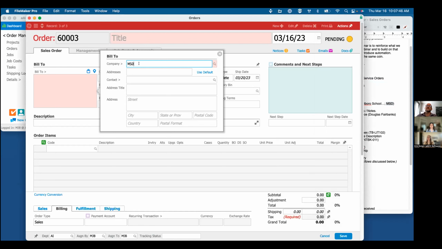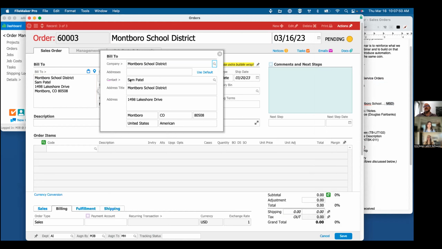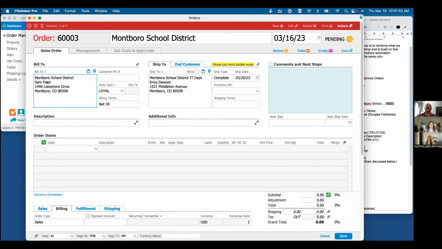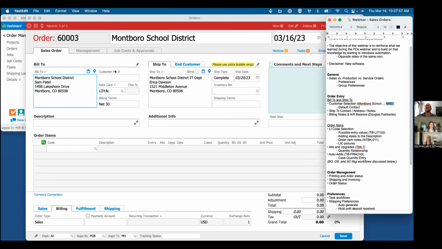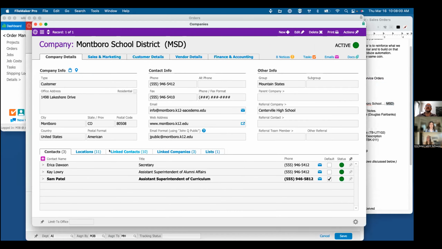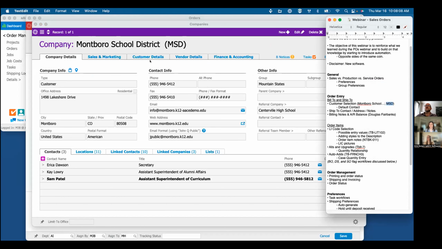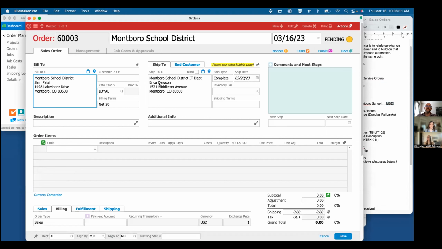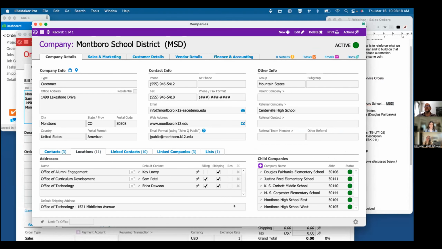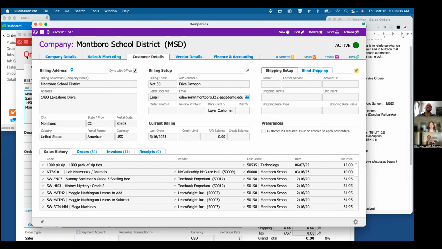We saw this last time, but let's look at some new things. So this auto-selected Sam as our default contact. If I look over here at this customer, we can see that Sam is designated as our default. It also brought in a different ship-to address and a different ship-to contact. That's because you can have any number of addresses and locations for a single customer. You can designate which one is the default, and then that particular office can have a default contact. So pretty cool stuff.